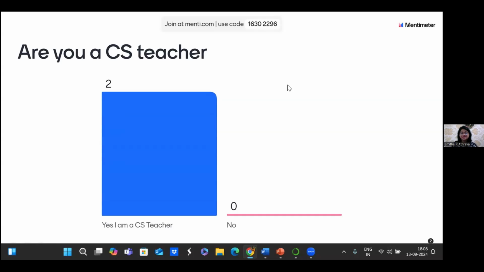Quickly take out your mobiles. Out of around 55 teachers, only 3 teachers have responded. Quickly, teachers, let us not waste our time in this poll. Quickly go to menti.com and join this particular class by writing 16302296 and submit your answer. Ma'am, can you send me the code? The code is 16302296, ma'am. Menti code.